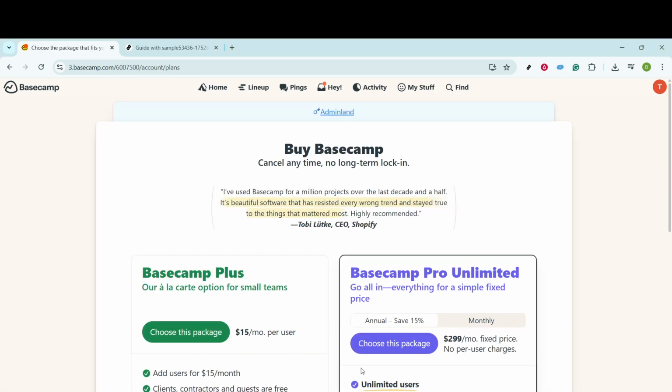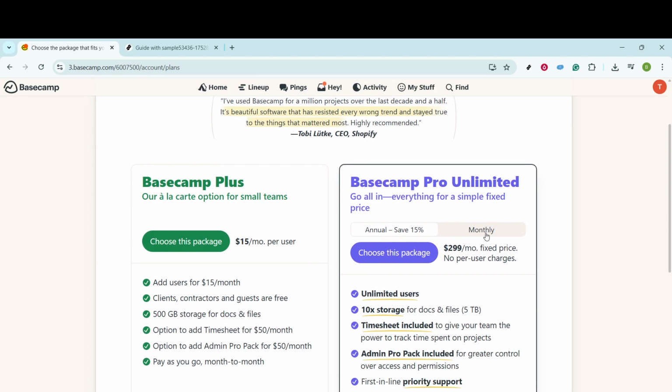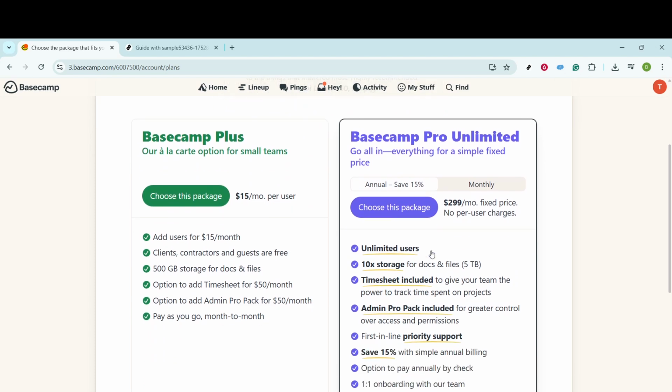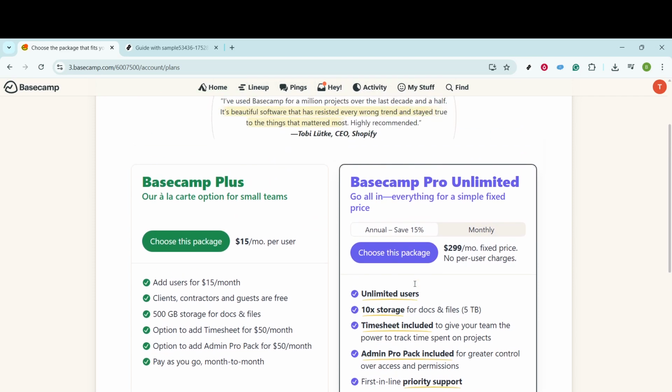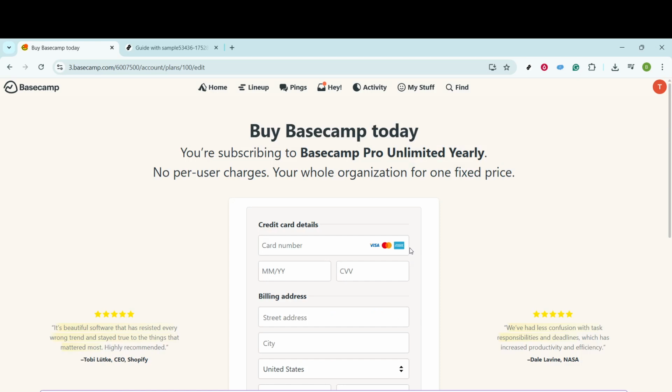Upon doing so, you'll be transported to the subscription plans page. Here, you'll find an array of Basecamp packages displayed, each offering its own set of features and capabilities. This is your opportunity to really explore what Basecamp has to offer. Take your time on this page, as it's vital to ensure that the package you choose aligns perfectly with your needs. Think about what you actually require from Basecamp at this stage.